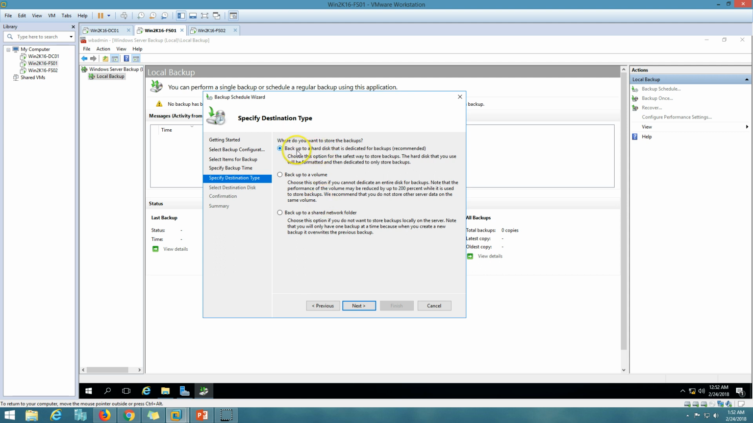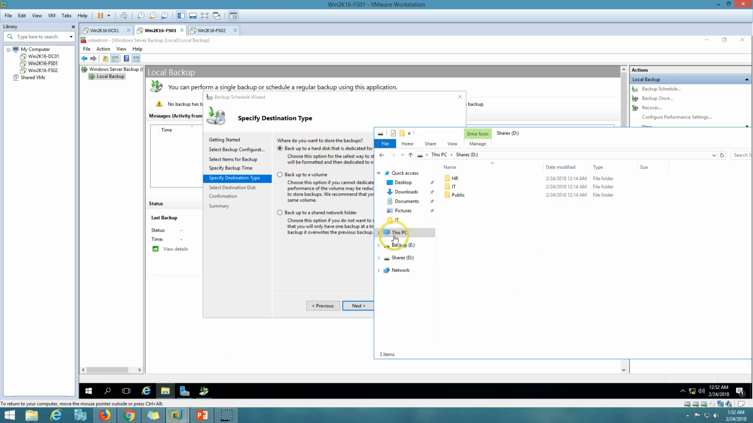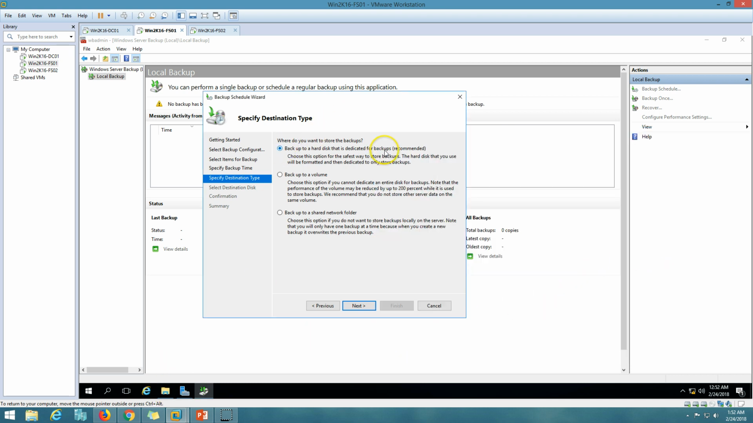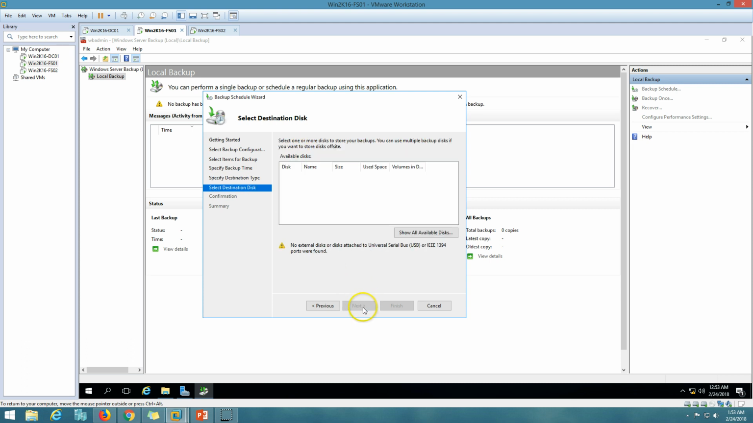And where you want to back up, so I have a recommended dedicated drive for the backup, which is the shared backup E drive. So I'm going to use the recommended option. Also, if you want to back up, you can select the volume for backup. You also have an option to back up to a shared network folder. So I'm going with the recommended option, so click next.